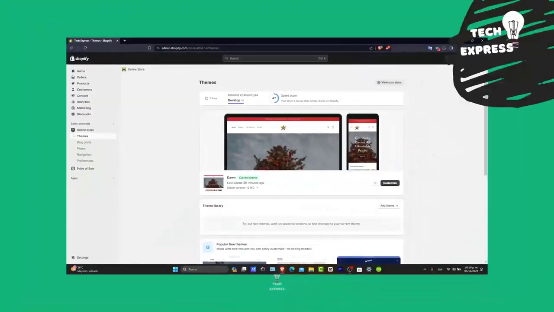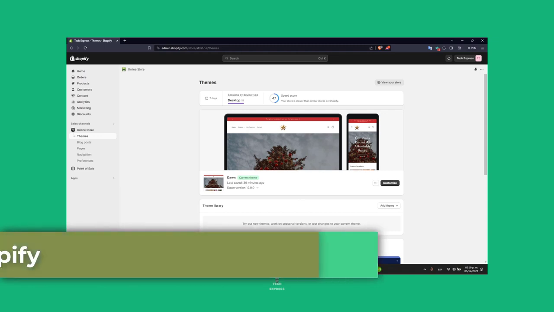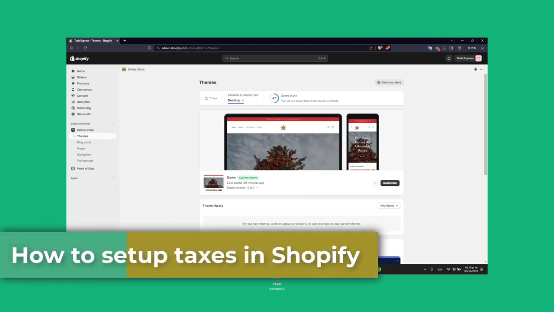Let's see how we can set up taxes inside Shopify for beginners. All right, everybody, welcome to Express. Let's see how to set up taxes in Shopify.